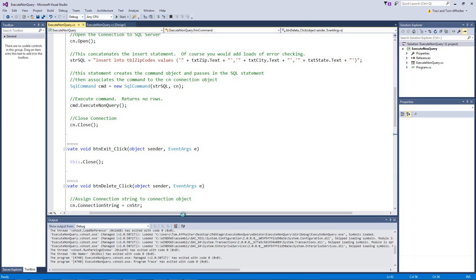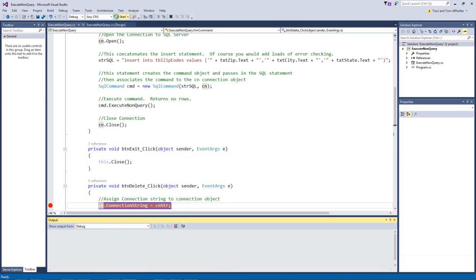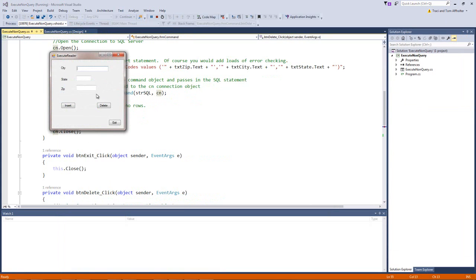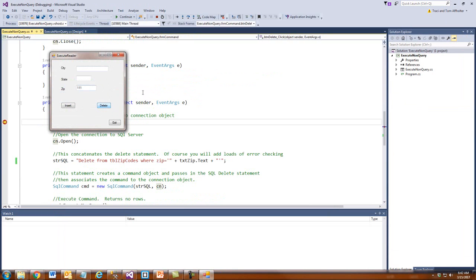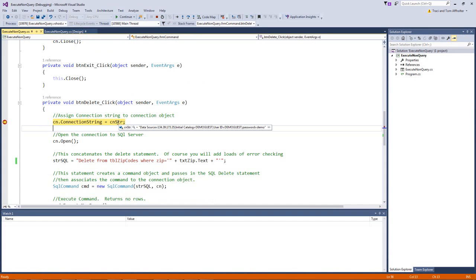So let's trace this again. Let's watch what it's doing. So we're on the delete. We'll stop right there. Rerun it. This time we're going to delete the 111. Delete. So we're sitting on the line here to run through it. The connection string it's going to apply is that global variable from above. There it is.